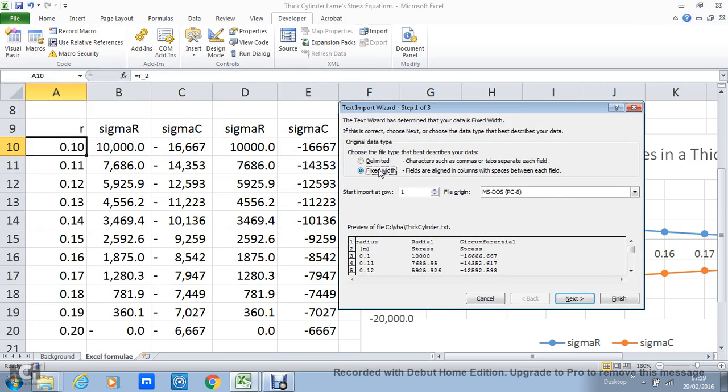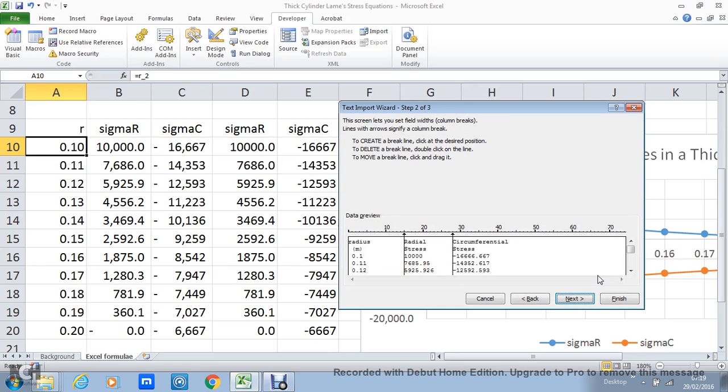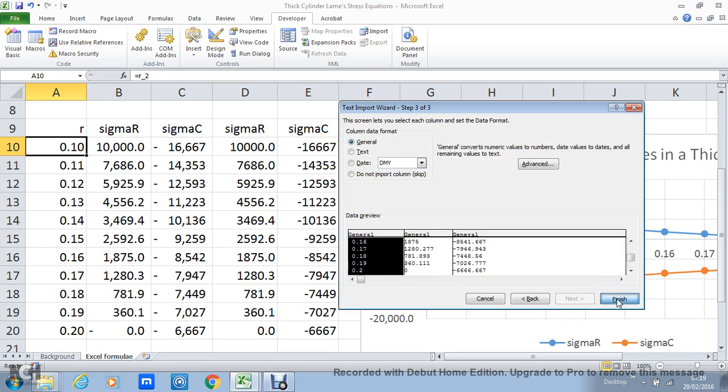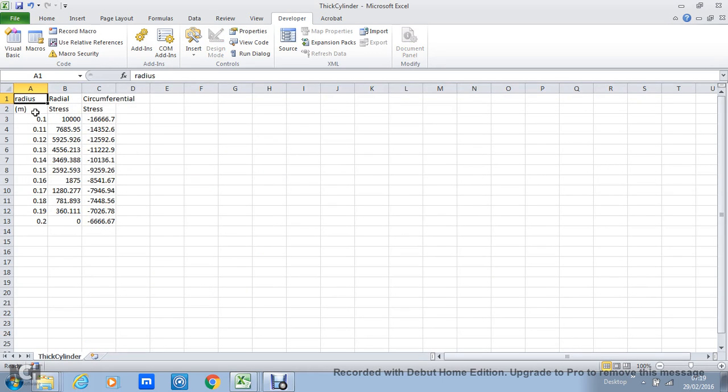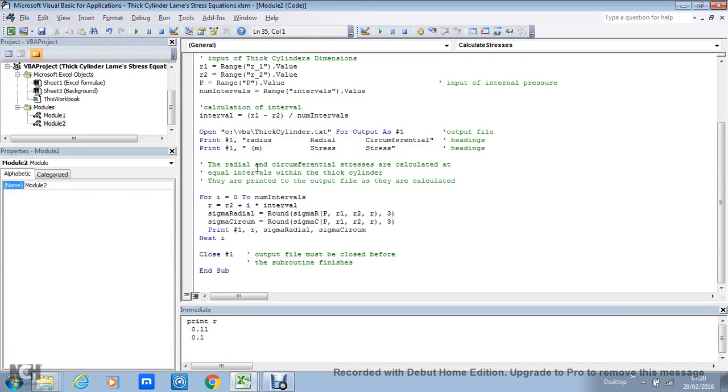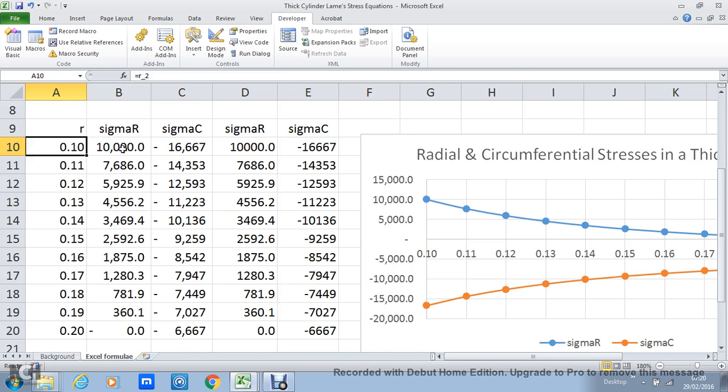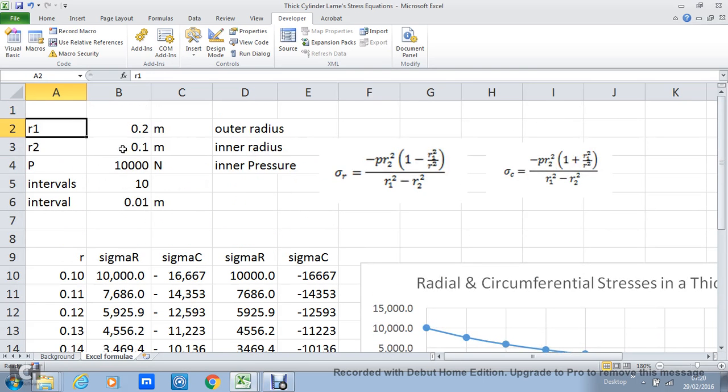It says what way do you want to delimit it. I'll use fixed width, which is basically it decides on the fixed width. I say next, finish, and you can see here that it's brought those values into the Excel sheet. So this would then enable you to go and plot these results. What's good about writing it as a program is the fact that you can decide how many intervals you use, which means it's far more flexible than coding it into a spreadsheet.